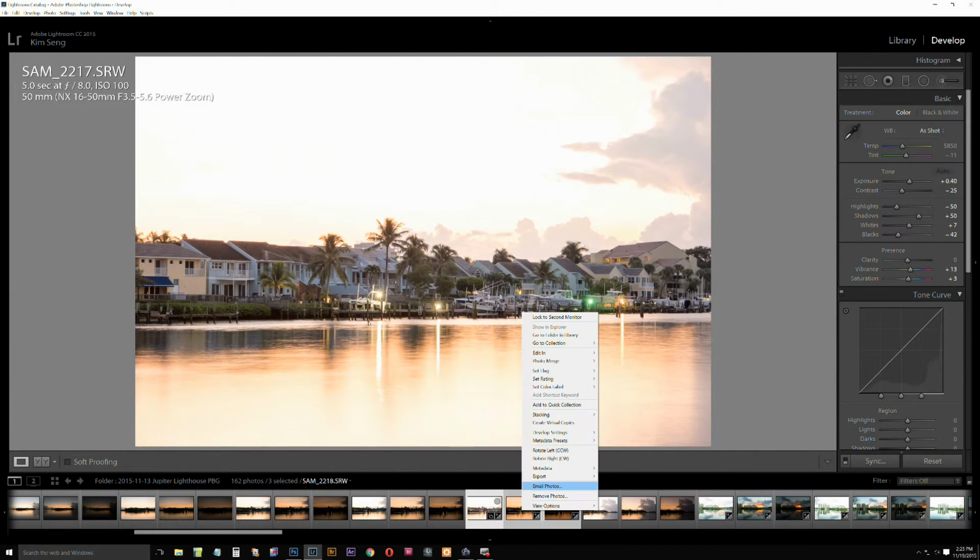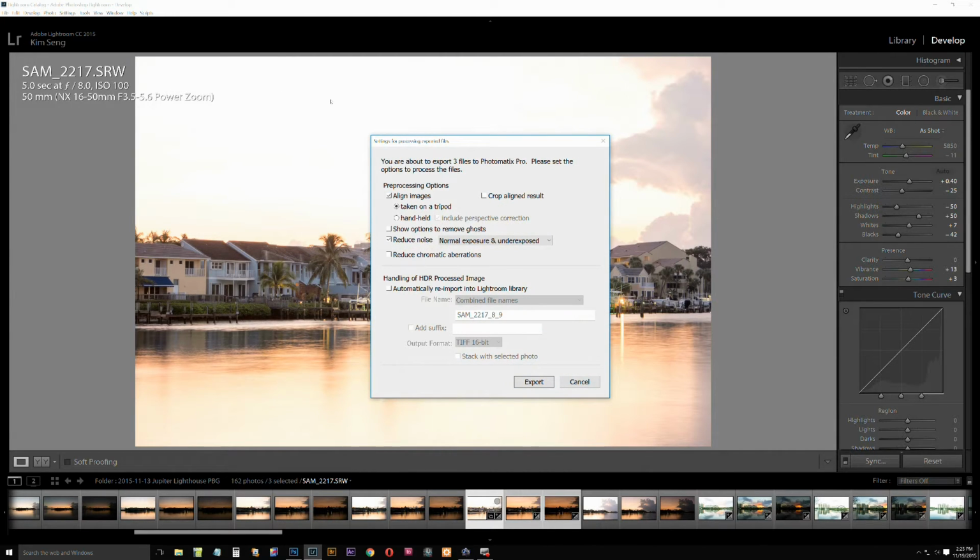So I just right click, export, and into Photomatix, and I click that, and then I get my little window here. I'm gonna want to align all the images. I'm gonna reduce noise. I used to reduce noise on all the source images. Now I'm just doing it on the normal exposure and the underexposed image. There wasn't any ghosting, so I don't need to worry about that. Reduce chromatic aberration, I'm just gonna leave that unchecked. You can check it if you are running into problems with that.